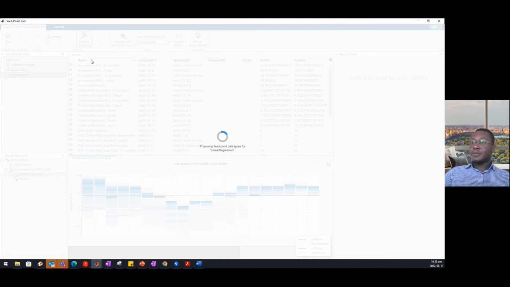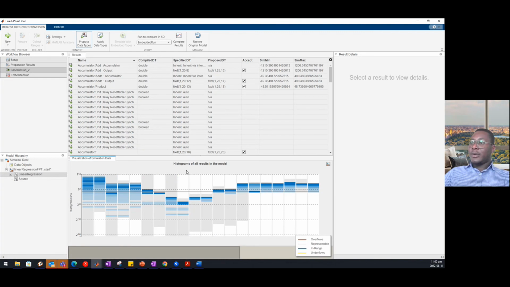New data types are being proposed. This will allow us to actually see the underflows, potential underflows, or overflows that we can encounter. It's still proposing the fixed point data types. Great, and it is done. We don't have any underflows or overflows at this point in time. We can apply the data types.